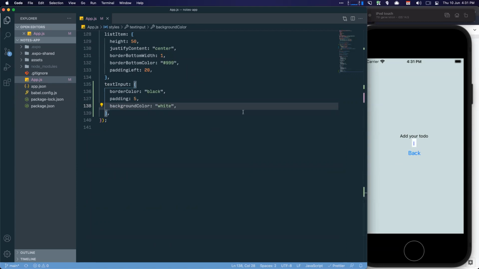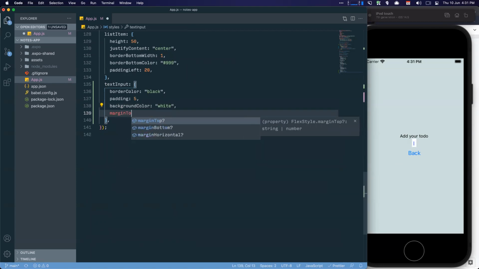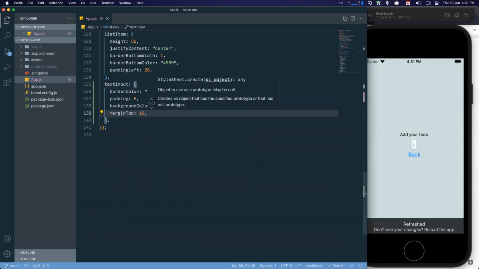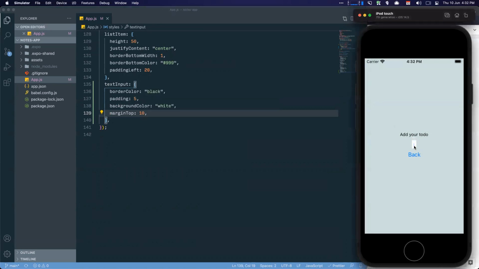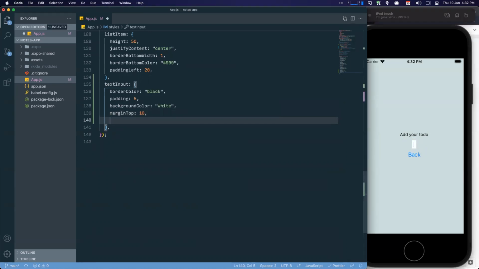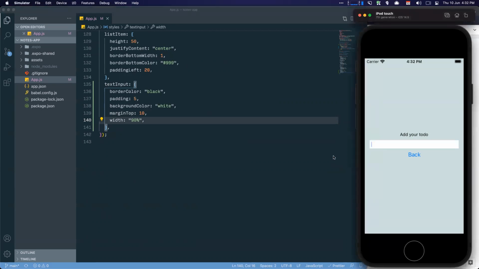And then I give some margin of 10, give it a bit of space. And for some reason, this thing is ridiculously tiny and it just expands. That's not what text input is supposed to look like. Let's give it a width of 90%. Okay, all right, that's slightly better. I think that works decently well.